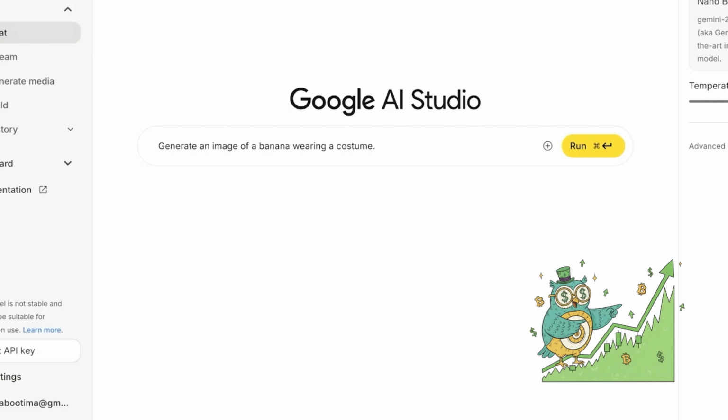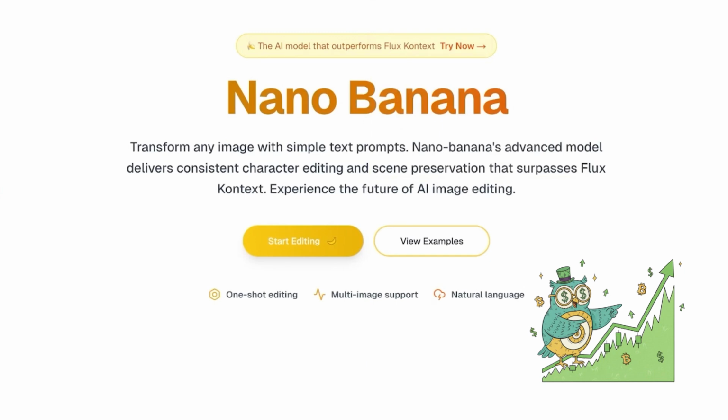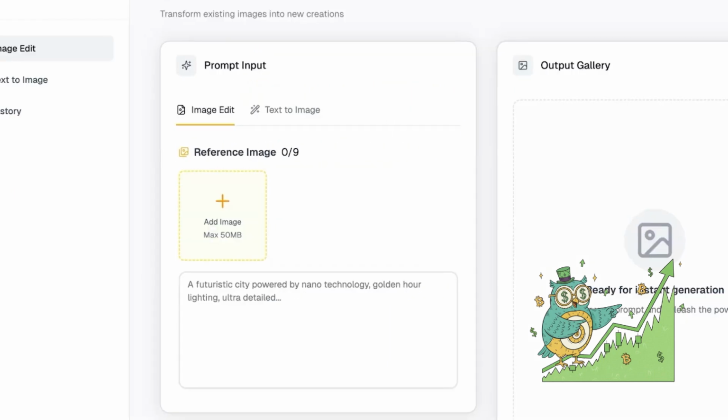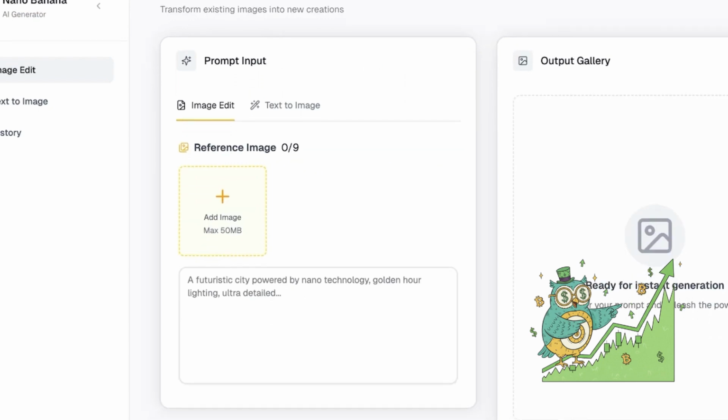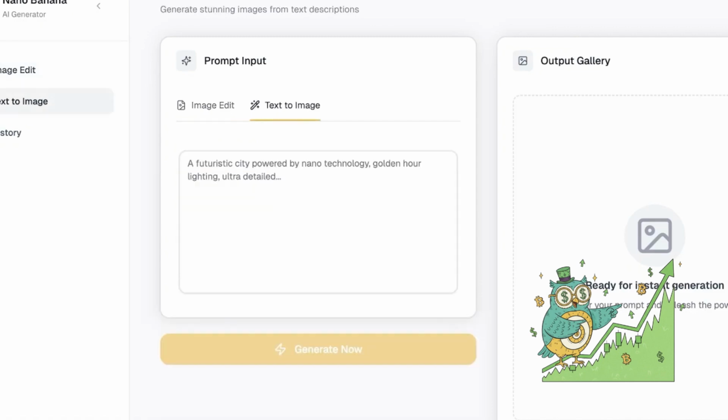Now I'm going to be using the direct Nano Banana editor, and I'm just going to click on Start Editing. This is what the interface looks like. You have two options. You can either directly enter up to 9 reference images and start editing, or you can even generate your own images. So let's jump into the different use cases that you can use this for.